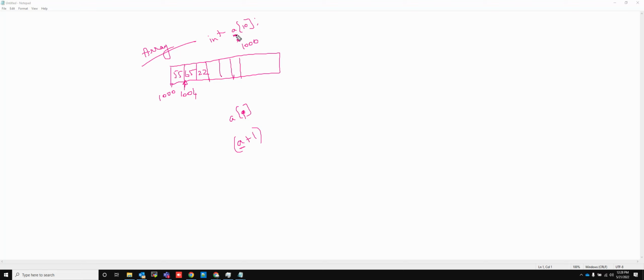Always remember in pointer arithmetic: an integer pointer incremented by 1 is incremented by 4 bytes. When you increment a pointer, see the type of the pointer and the memory occupied by the data type; it will be incremented by that many bytes. If it is a character array, it will be incremented by 1 byte only. Then it dereferences the location to get the value: star of 1004 is the value at 1004, which is 65.